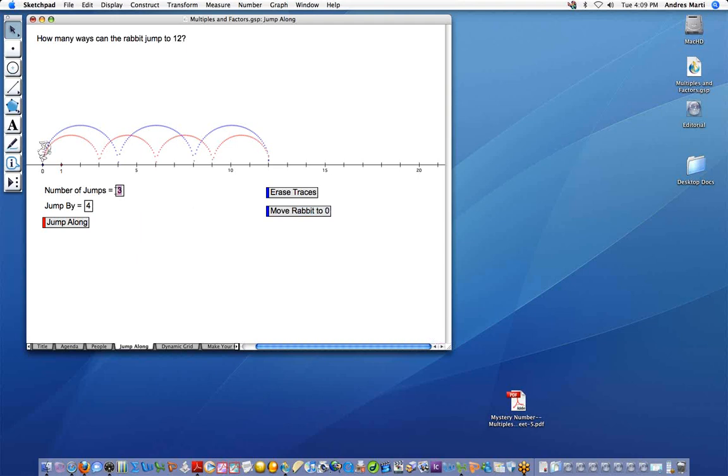One way that students like is to do 1 jump of size 12. Again, I'll change the color of the point below the rabbit and press jump along. And if you thought there was nothing funny about 1 times 12, let me tell you, when students see that rabbit take that giant leap, that is very memorable and very funny for them. They just love seeing the rabbit take off like that. Of course, if 1 jump of 12 works, then similarly, we can do 12 jumps of size 1. And watch the rabbit hop along.